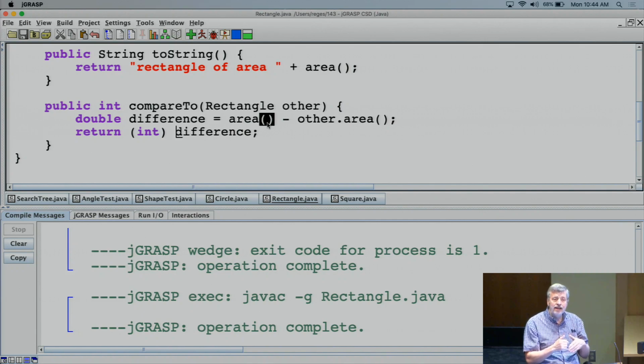But when I cast, it chops off after the decimal point. So 0.5, when you cast to int, is going to become a 0. You would return a 0, which means they're equal to each other. So you'd be saying that these two shapes that actually have a difference of 0.5, that there's no difference between them. So that doesn't work.